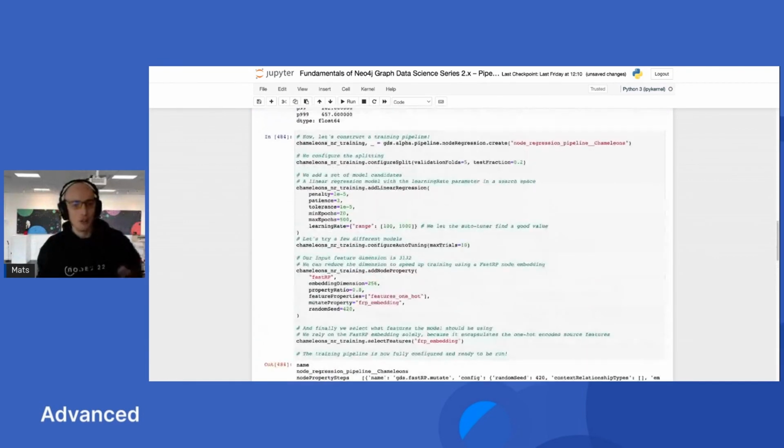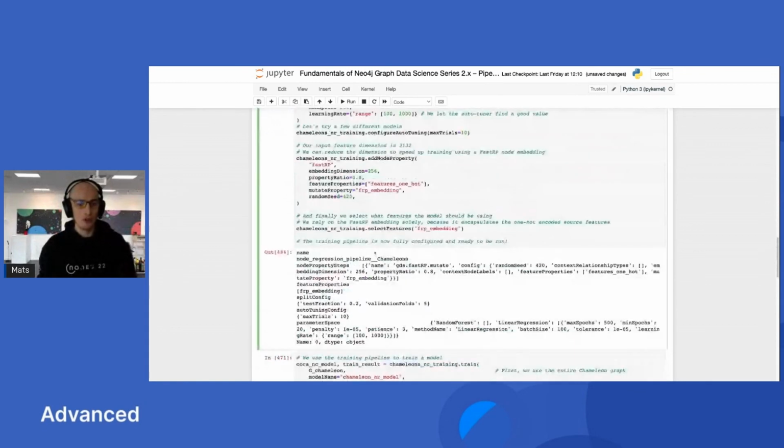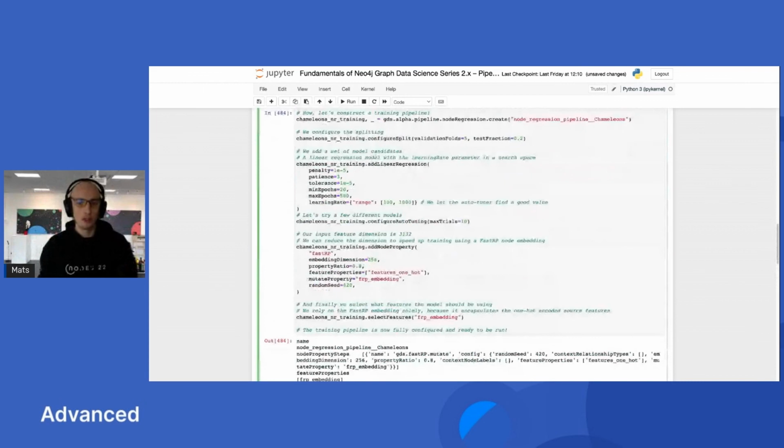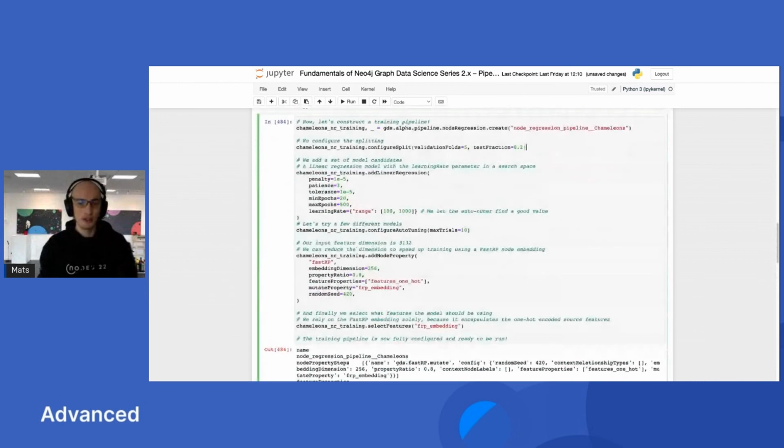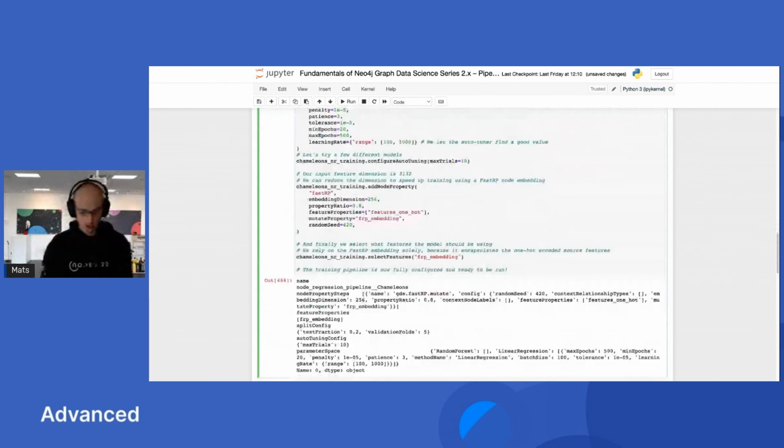This is almost instantaneous because no computation is really being done. We're just saving all this configuration. We're going to use a 20% test set in this graph, and we add a linear regression. We let the auto-tuner find a good learning rate for us, and I'm running out of time, so I'll just fast forward. Here we're training it. It takes a little bit of time.